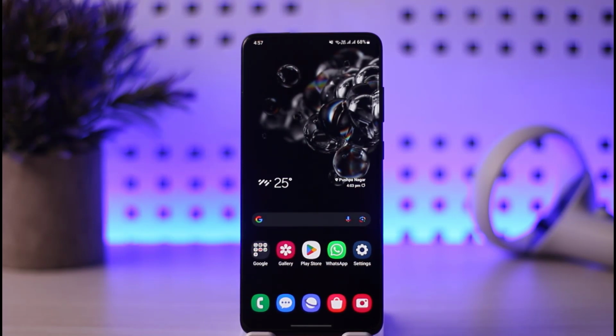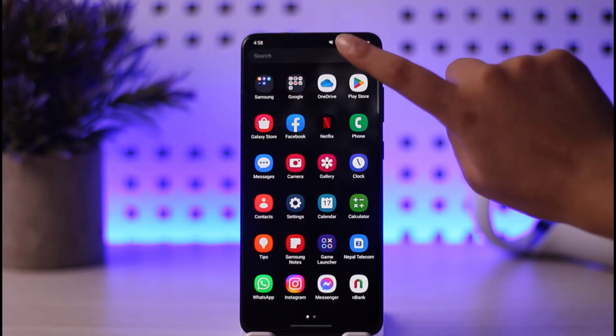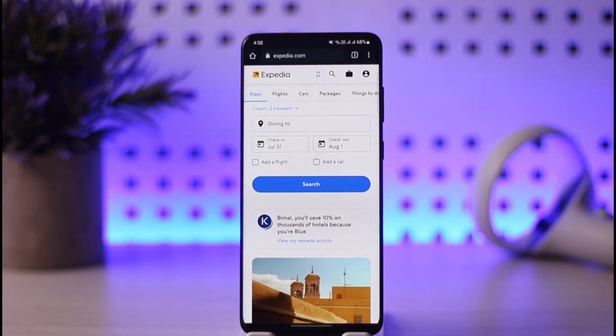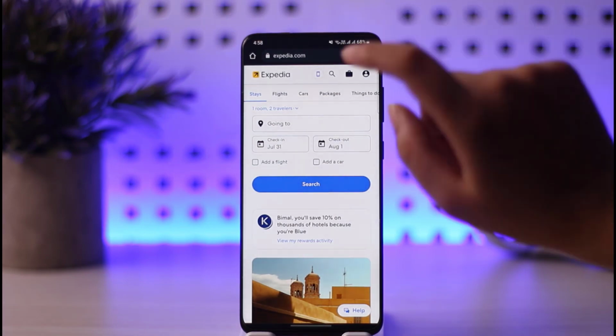For that purpose, it's a really simple method for you all. What you can do is simply launch any phone browser that you have available on your mobile phone. Once your browser is open, you can see I'm in my browser and I have searched expedia.com, and here I have logged in as well. So what you have to do is the same. Open your browser and get signed in on this website.